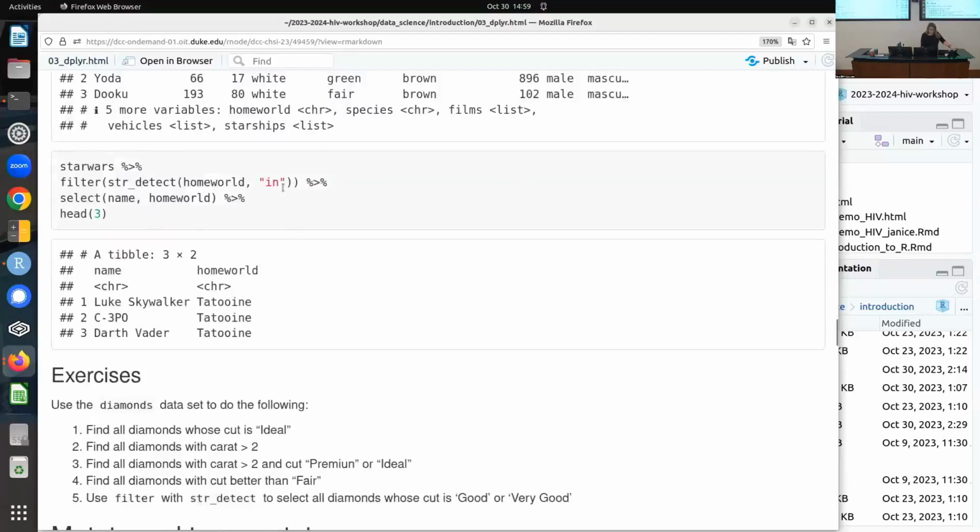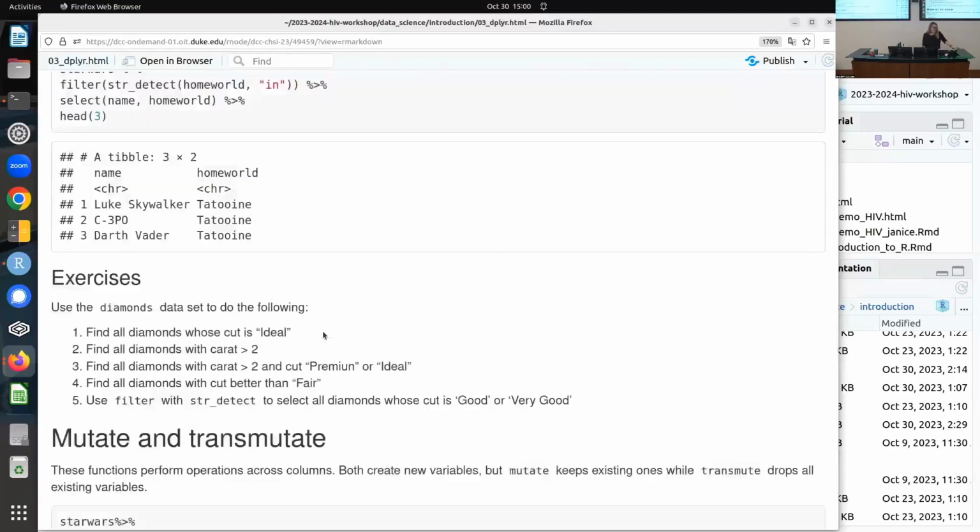So like the starts with and whatever in select, there are also helper functions for filter. So str_detect is one of the ones that I use a lot, and it just says take this column, home world, and find something that has the letters IN in it, and then just select name and home world. And it turns out the only ones that have IN in them are, how do you say that? Tatooine? Yes. Okay, thank you. Tatooine. I haven't watched Star Wars in a while.